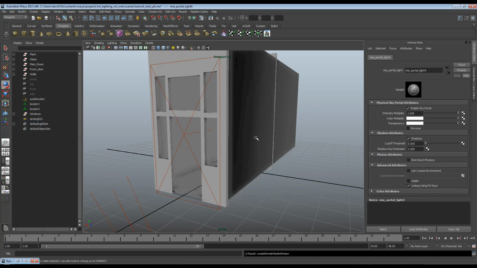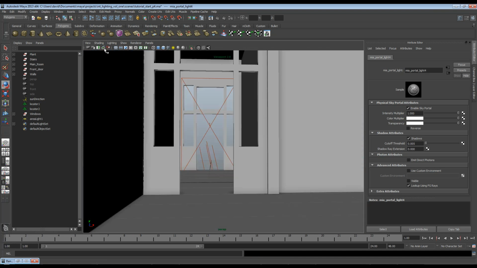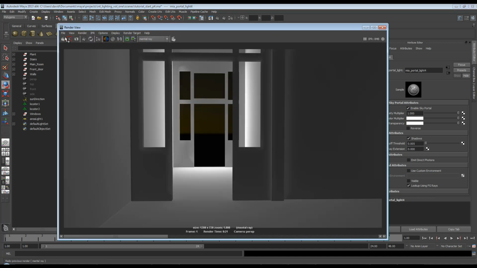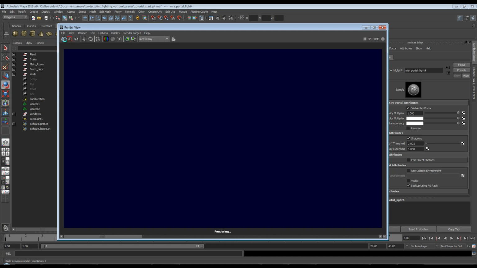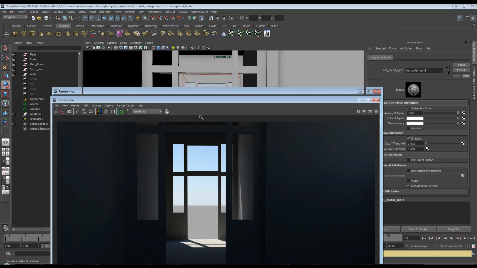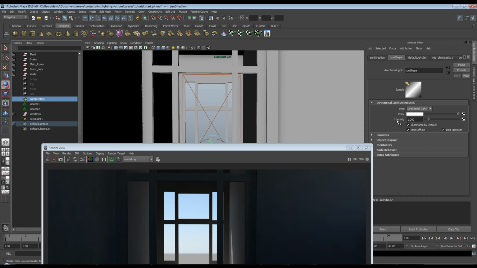Okay, now a couple of things to bear in mind before we change any of these settings is, again, I'll take a test render from our camera bookmark, and I'm taking these test renders so hopefully you guys won't need to. Okay, as you can see, we get a huge difference as soon as we tell that to become a portal light.